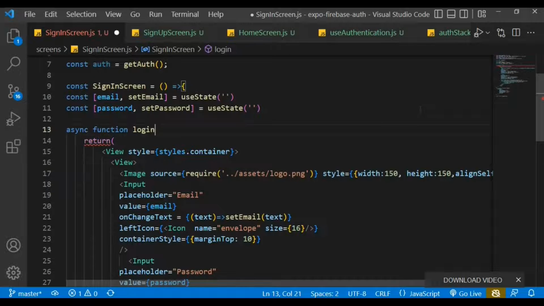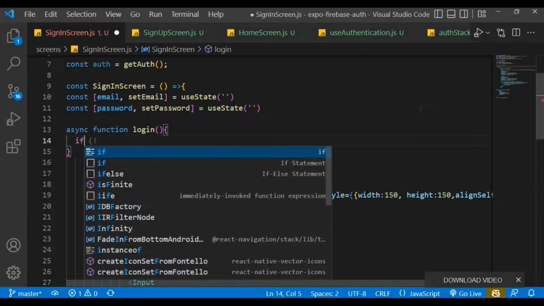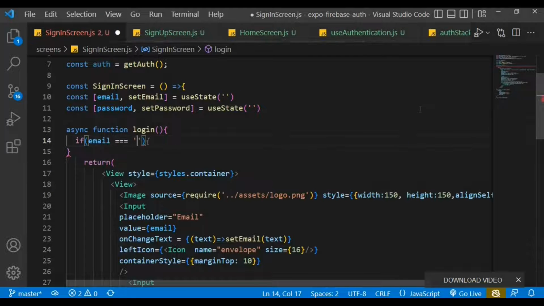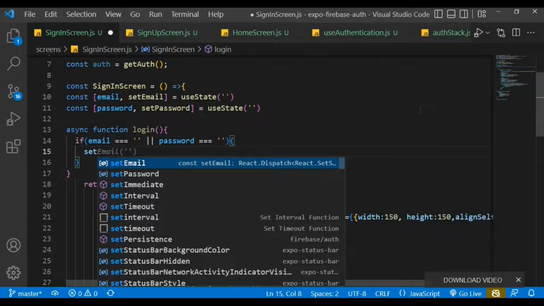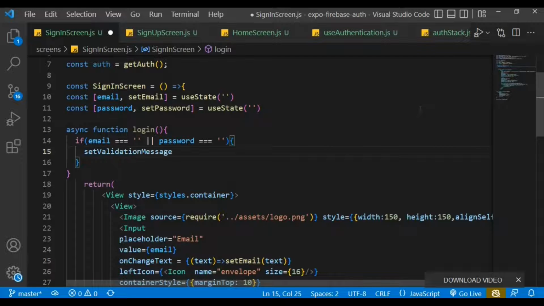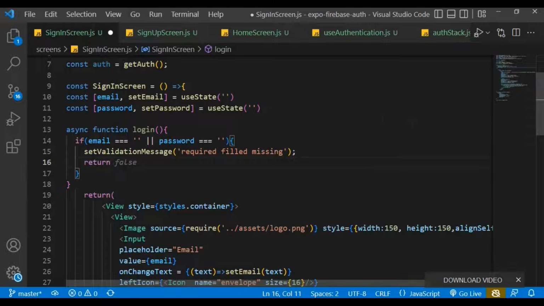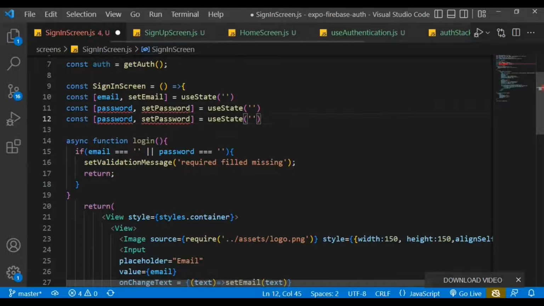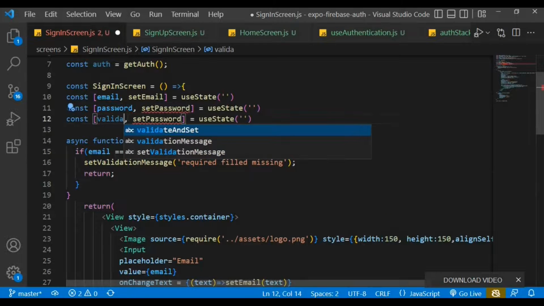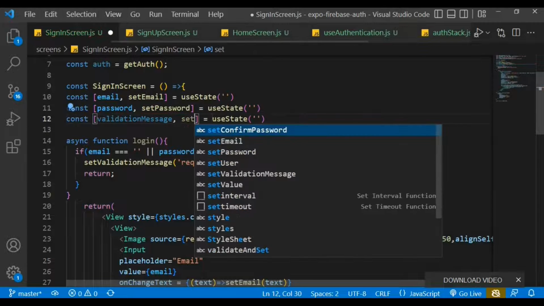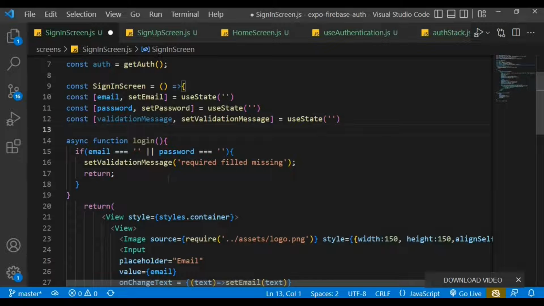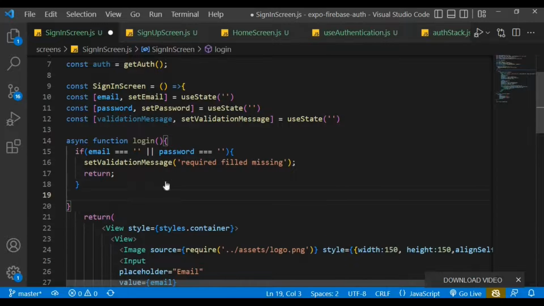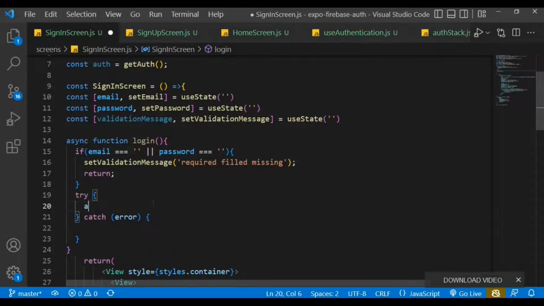So if the email is not equal to null, or the password is not equal to null, then we are going to set the validation message to required field missing. So we need to create a state for that. So let's create a state for that, and that's going to be validation message, and set validation message, and assign a useState of an empty string as an initial value.